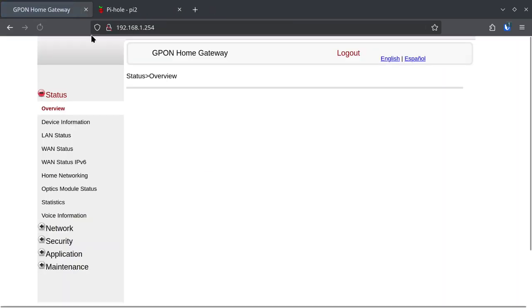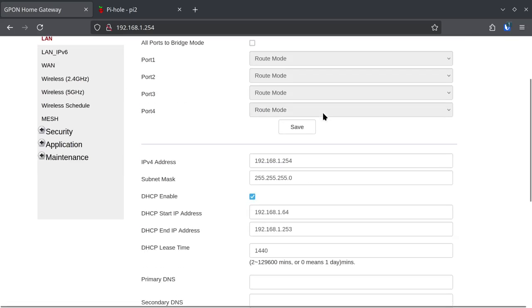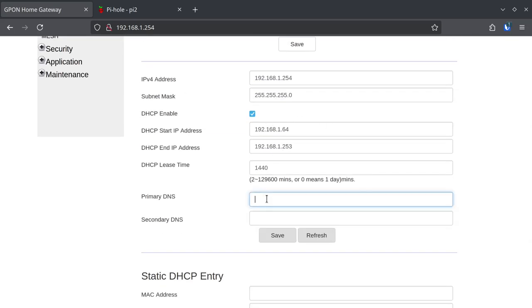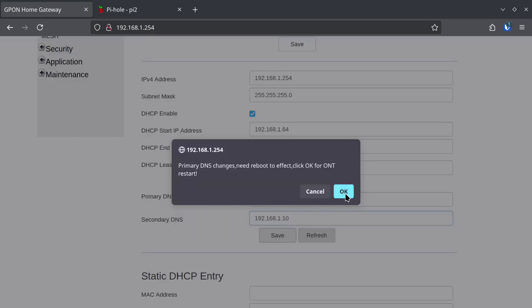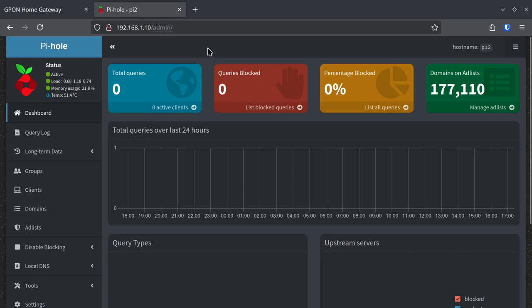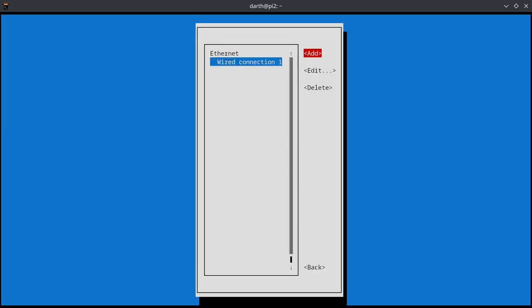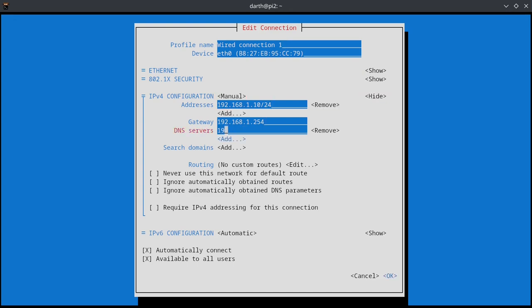Now, what you need to do, go to your home router. And this will be different on yours. But what you need to do is find the place where your DHCP server is serving your home clients. And you're going to tell it to use the DNS server, and you're going to give it the IP address of your Raspberry Pi.